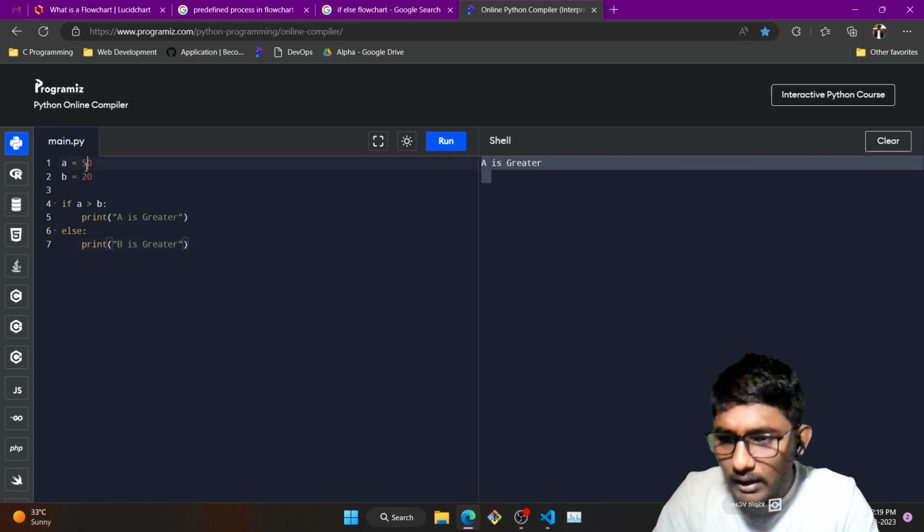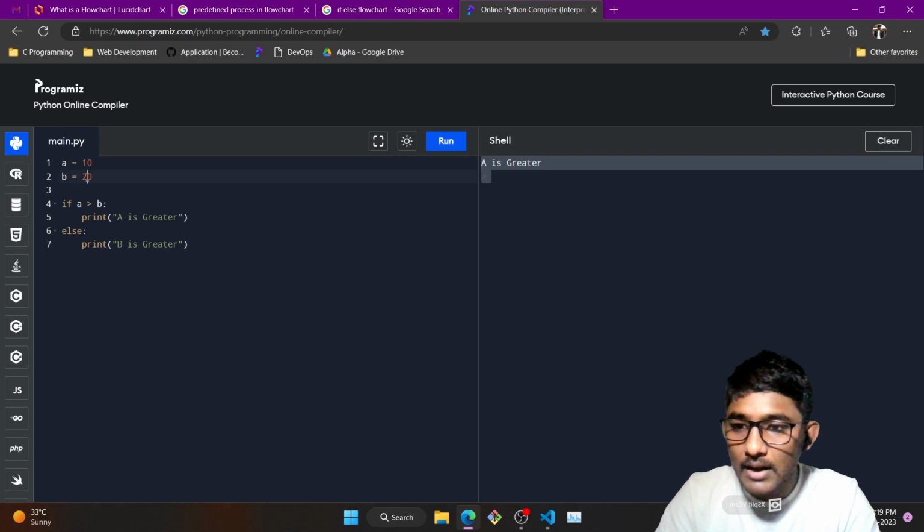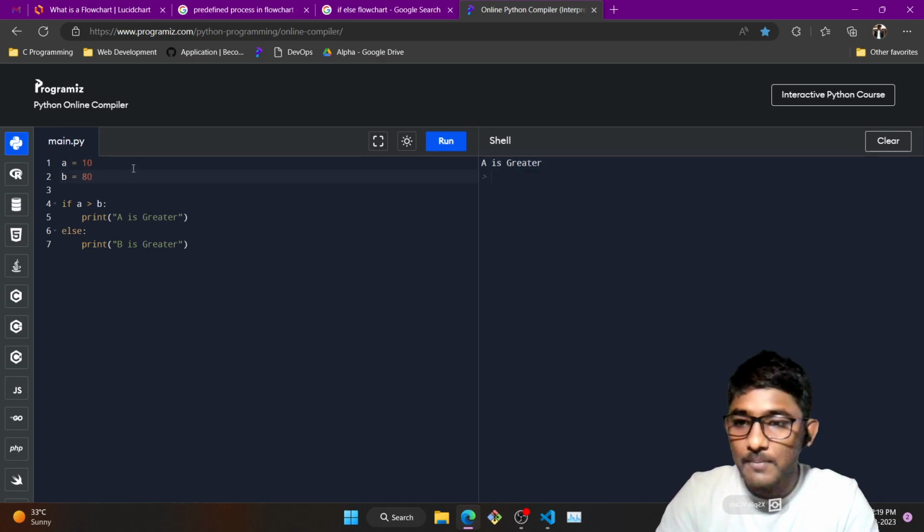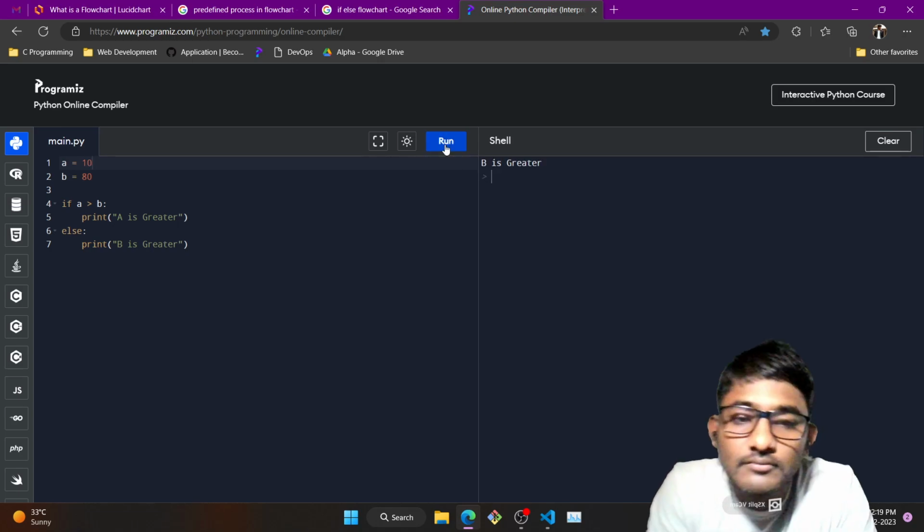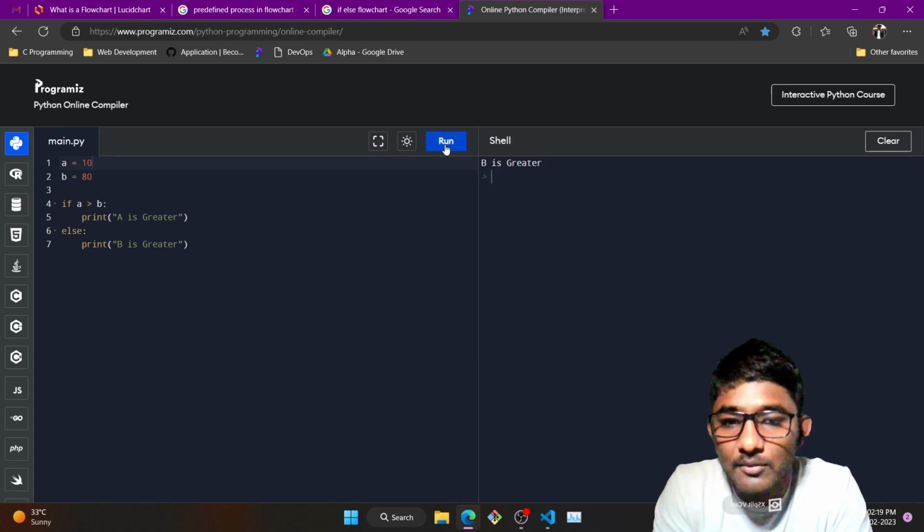All right. Now, what if I interchange the values? Let me make A as 10 and B as 80. Now, here we should get the output as B is greater, right? See, it is displaying that B is greater. Okay. So here we compare two values and check whether A is greater or B is greater, and depending upon the value we stored, we are getting the output.